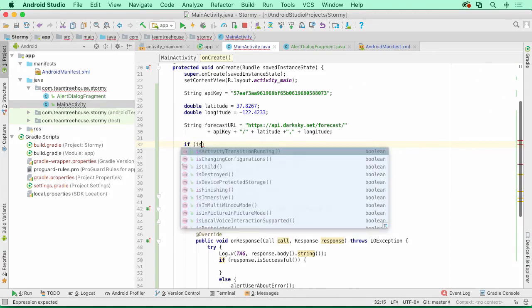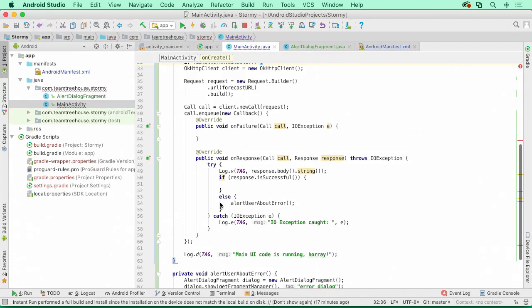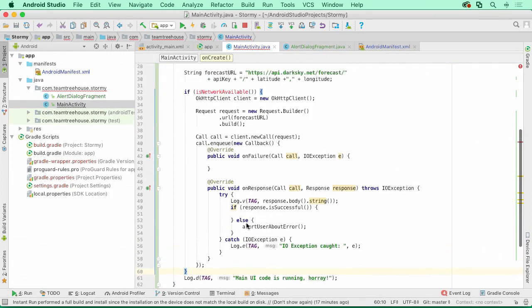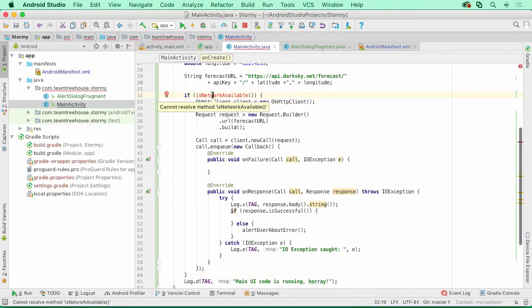So if isNetworkAvailable, and then our closing parentheses will be right down here of our log statement, and everything gets tabbed in. Nice. If we click on isNetworkAvailable and hit Alt-Enter, we see the Quick Fix menu. Let's click on the Create isNetworkAvailable method option.